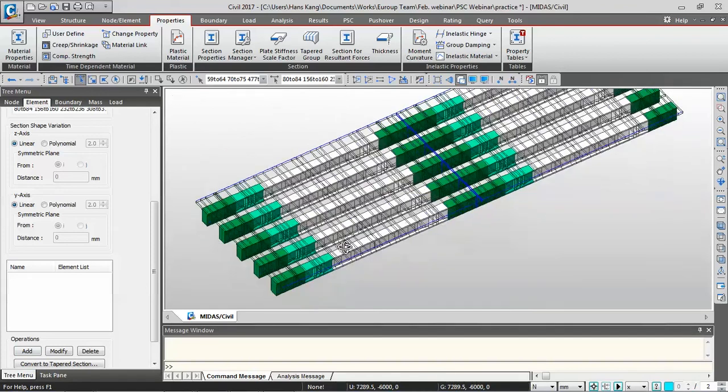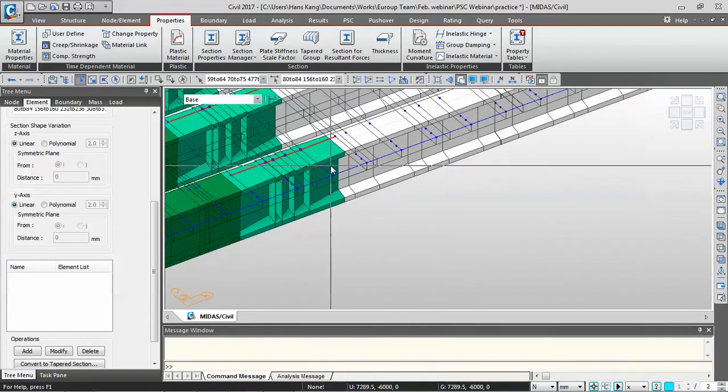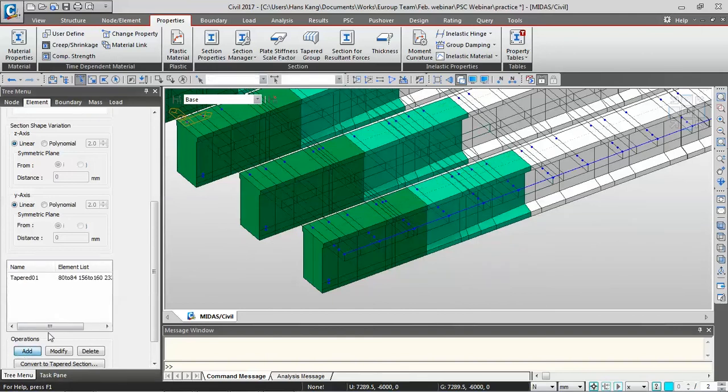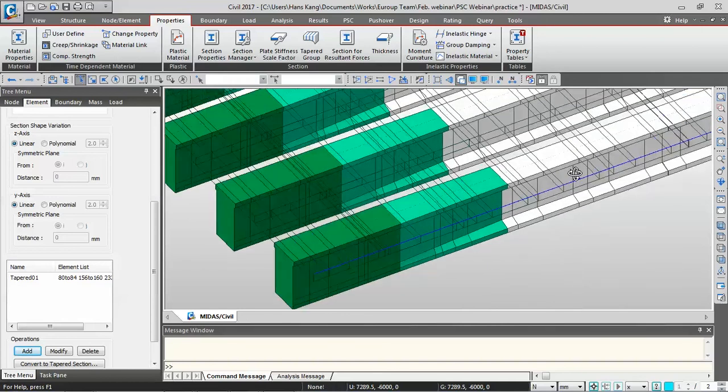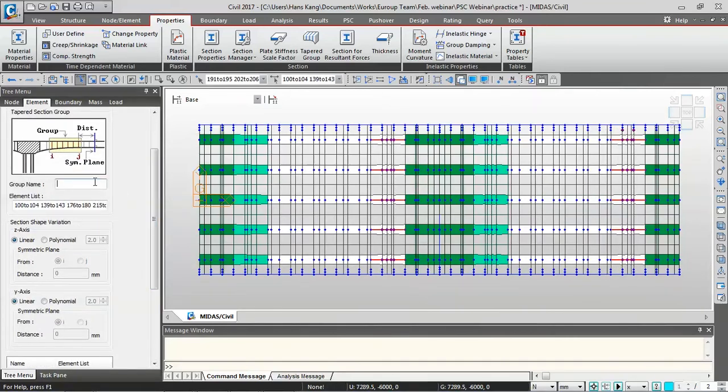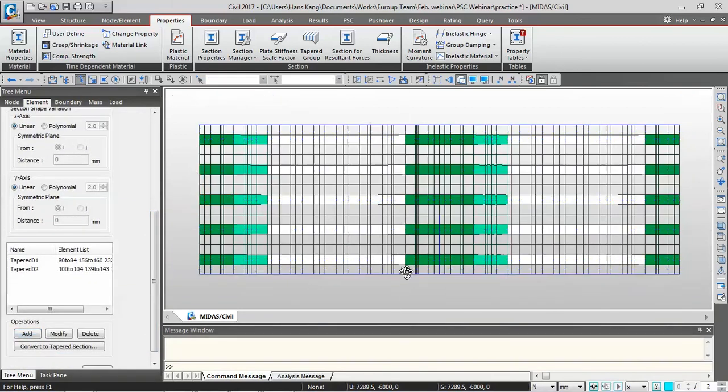You can see the different sides, and click the add button, and then we can see the tapered section is automatically changed. So that's it. No need to calculate the interpolation length. Just select the element and input the name and click add, and that's it.